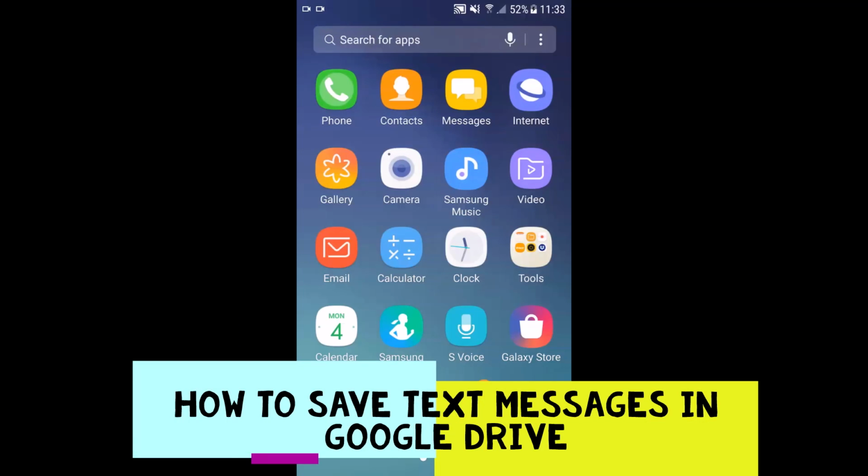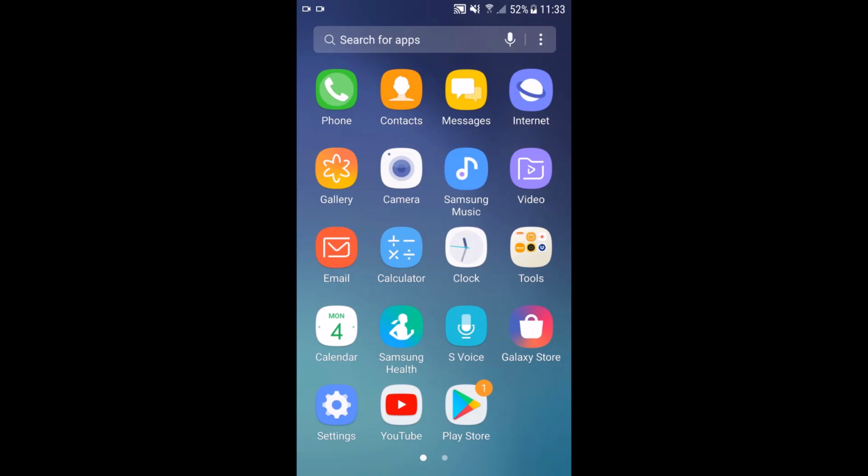Hello everyone, today I will be showing you how to save your text messages in your Gmail account or Google Drive. As you know, you have 15 gigabytes free space in your Gmail account. So I'm gonna show you.